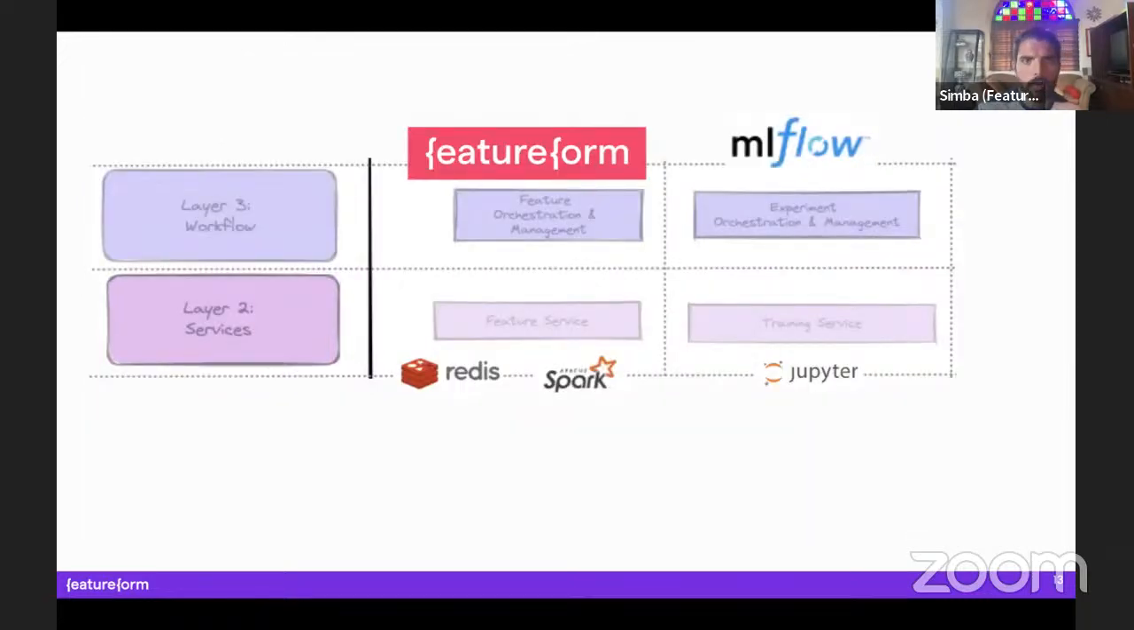So Featureform is used for feature orchestration and management. It runs on top of engines, services, data services that actually do the storage and transformations. So Featureform acts like a configuration layer, a metadata layer, and an orchestration layer, whereas the actual data transformations and storage happen, in this example, in Redis and Postgres.